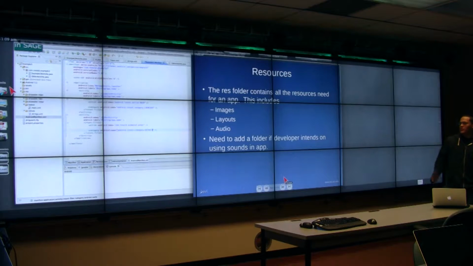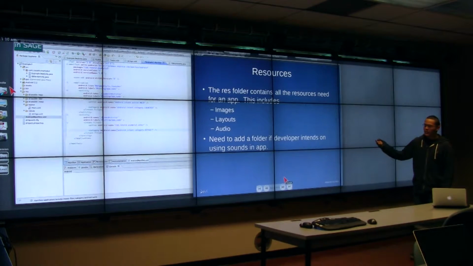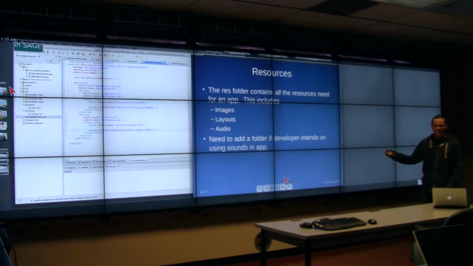So I'm going to go over your resource folder. You want to use images and sounds to make your application pretty. So your resource folder, I already went over, goes over your layouts, but it also contains your images and your audio. You can either put your audio in your assets folder, or you can create a new folder altogether if you want to.